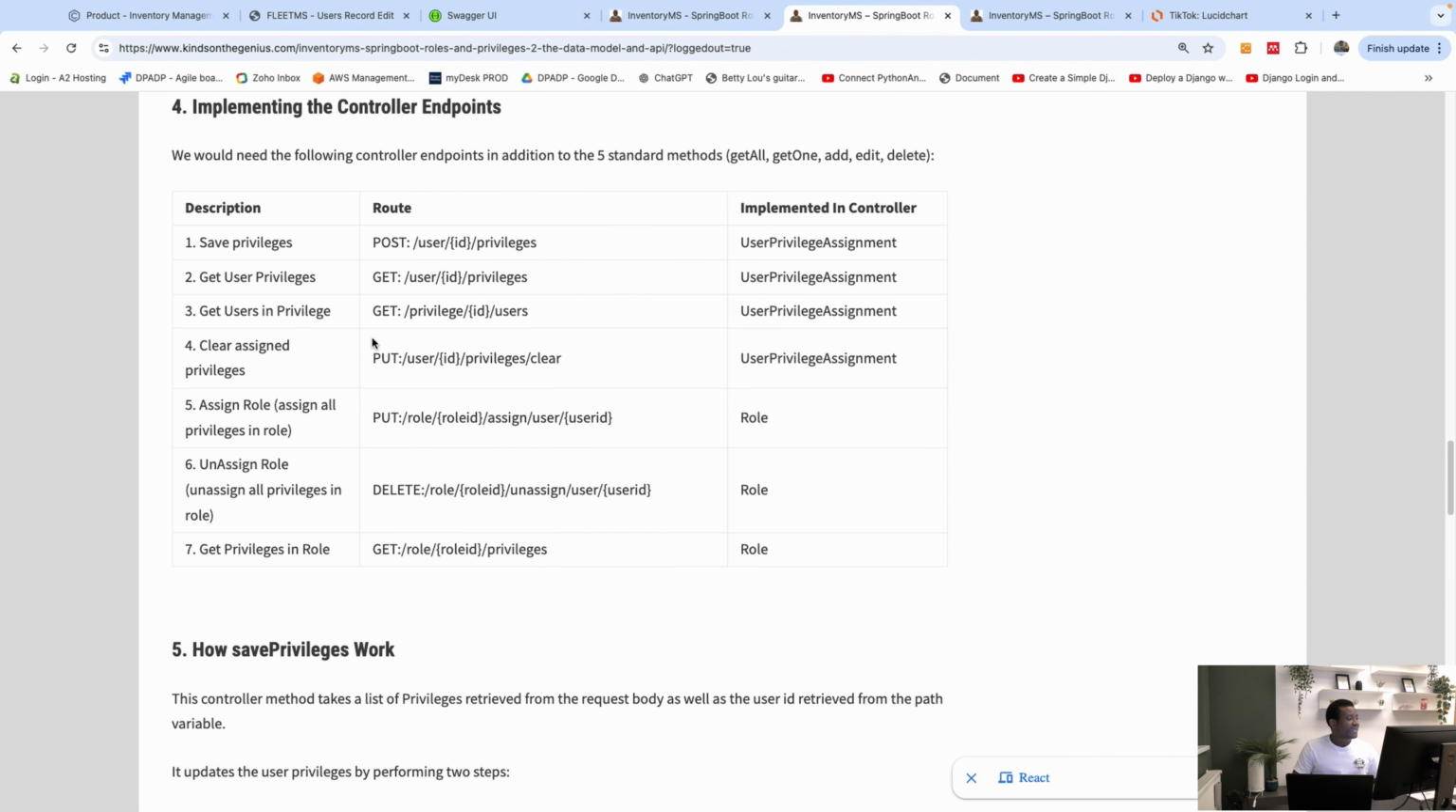The second one is get user privileges. Given a user, get all the privileges for that user. The third one is get users in privilege. Given a privilege, get all the users that have this privilege assigned to them. Clear assigned privileges: given a user, we want to clear all the privileges assigned to that user. This might be necessary in a situation where a user leaves the company, or maybe a user is away and doesn't need access to the application.